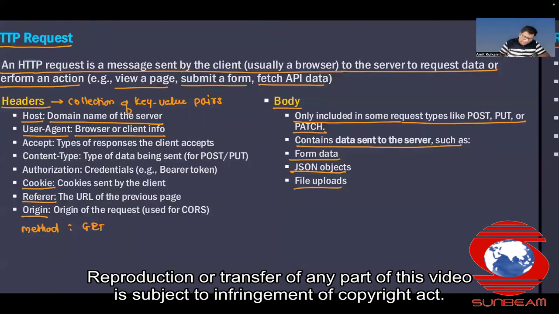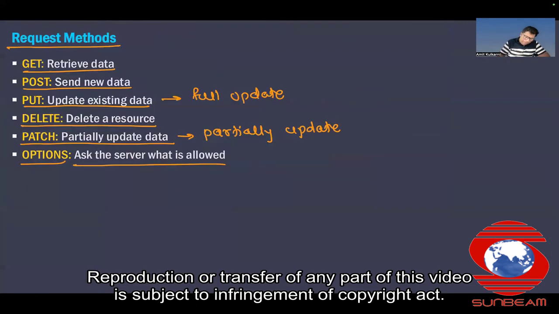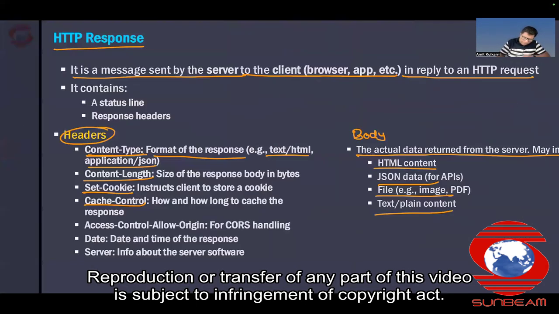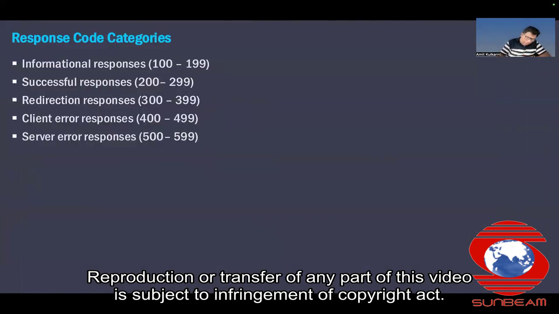Now, as I said, inside the request there is an important parameter called the request method. Similarly, under response, there's an important parameter called the response code categories. This is called the status code or response code. This is also known as the status code.